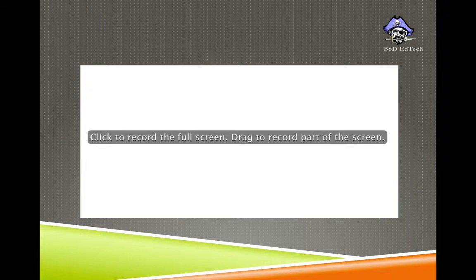And you'll be prompted to either decide on a full screen recording or dragging a portion of the screen and only showing part of your desktop. And you would do that by clicking on a location and then dragging across to make a window. And the nice thing about that feature is only things inside of that window will be recorded. So nothing on the outside of that box will be recorded.